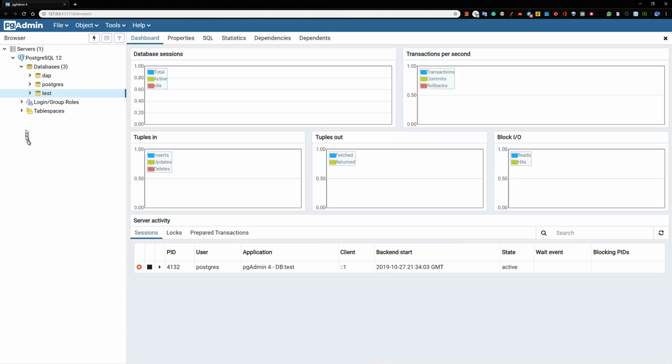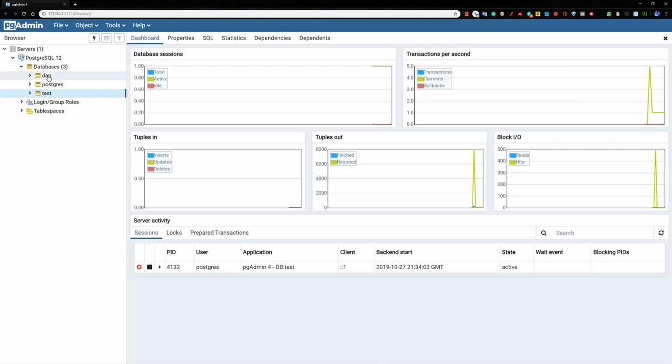You remember I had test and test one. This is why I created two additional. I still have DAP, which we will use for our future tasks and future exercises. But I'm going to show you here.